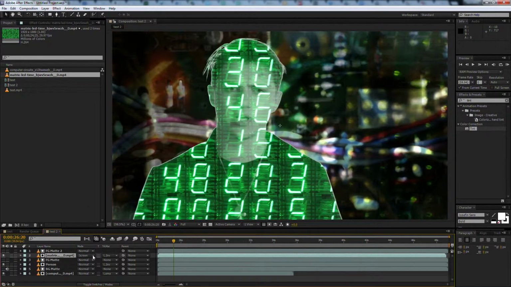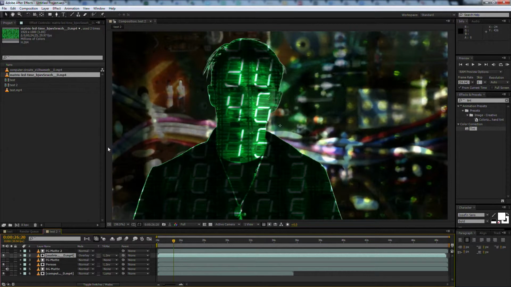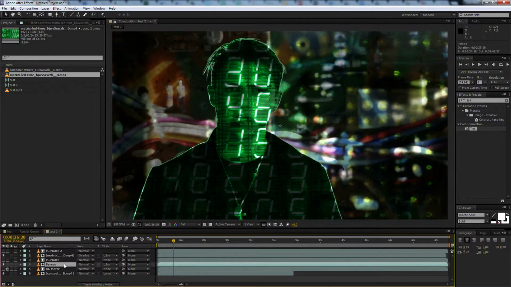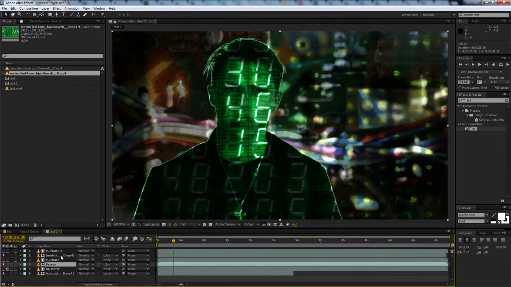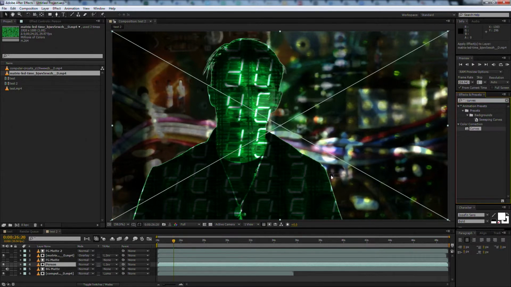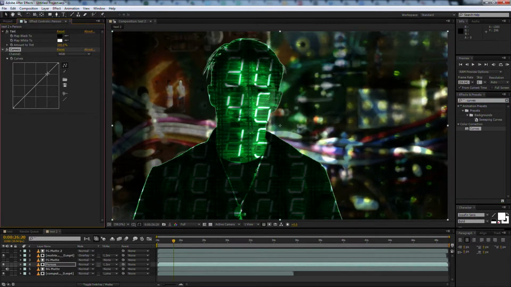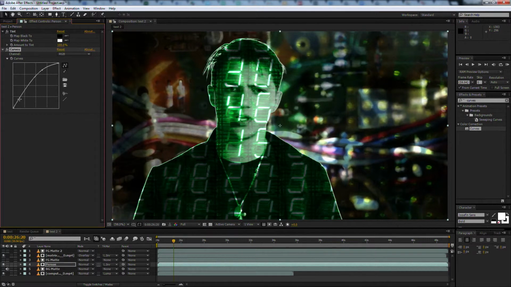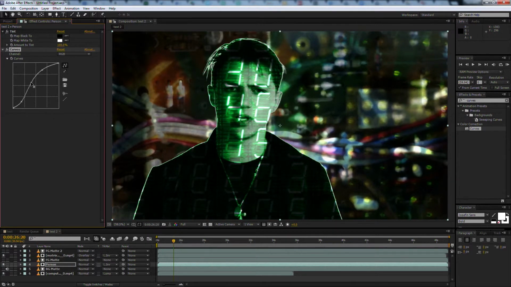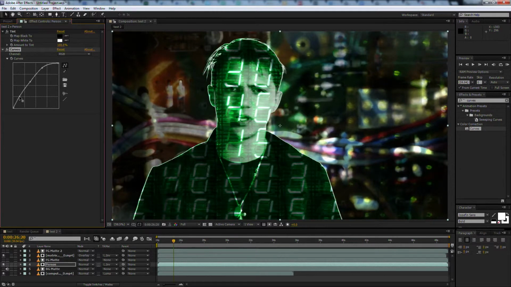Screen kind of works. Overlay, out of all the ones I've tried, seems to work the best. So what we've got here is basically our subject has a different overlay than our background. You can come in here and add curves to our person, maybe brighten them up a little bit, add some contrast, maybe bring up our mids a little bit. I mean, really, it's whatever you want to do. Just adjust to taste.